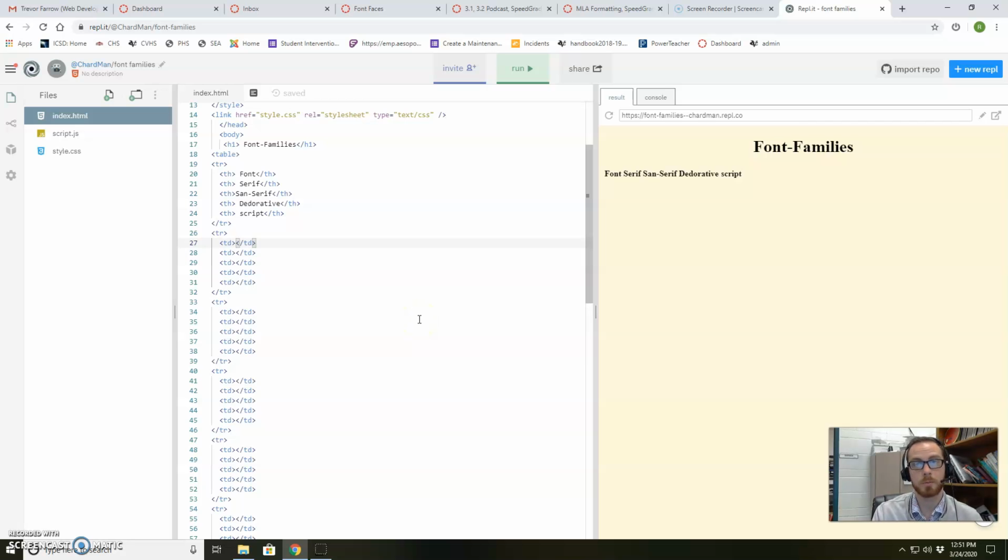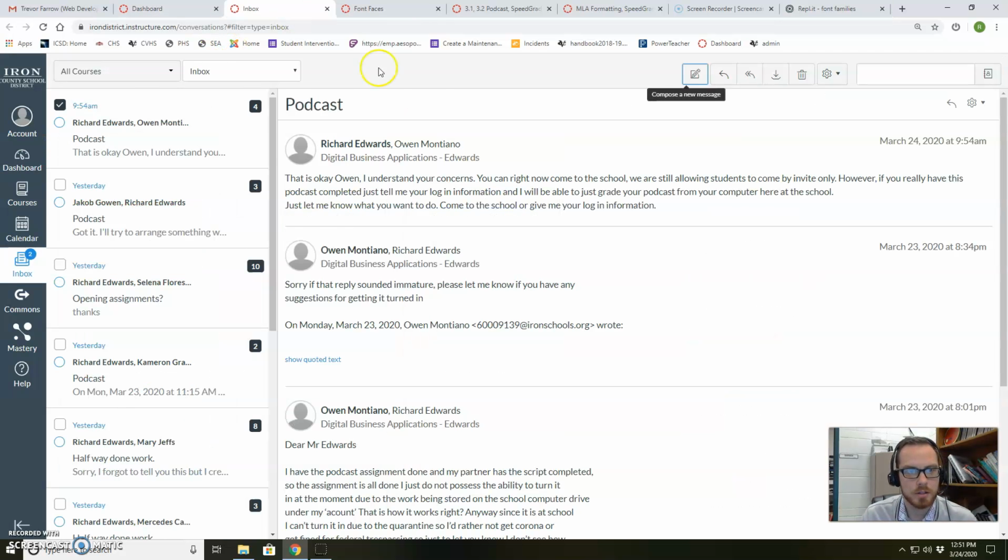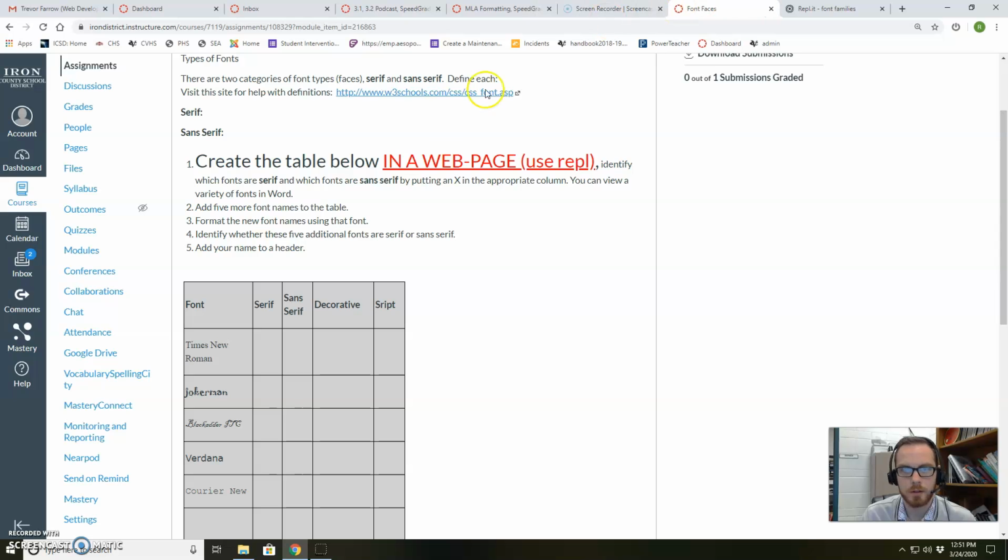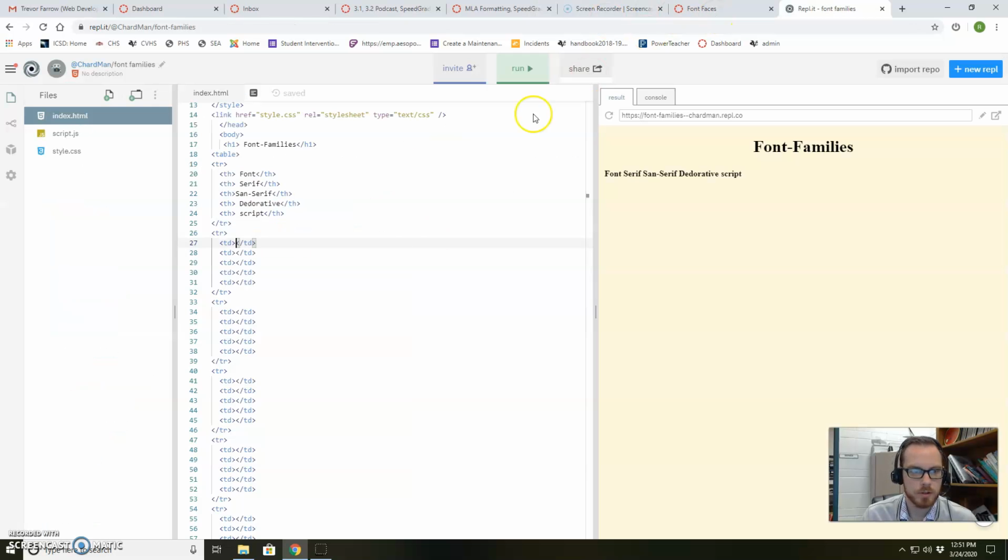So in the first one, I'm going to put my font. My first font is, oops, I'll just put that right next to it, Times New Roman. So I say Times New Roman. Okay, hit run, and there you go.